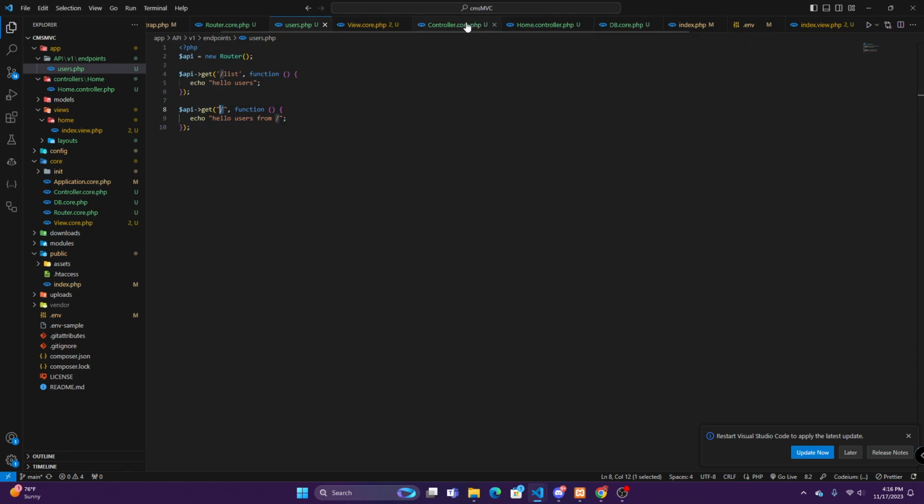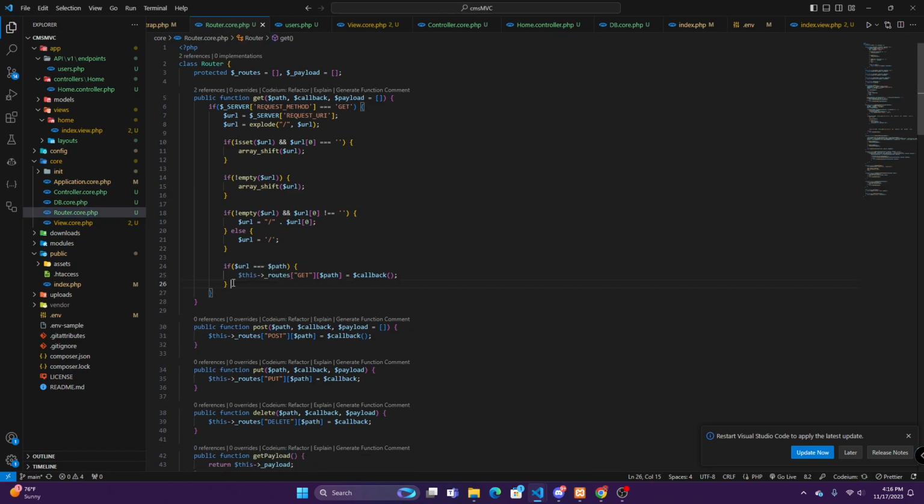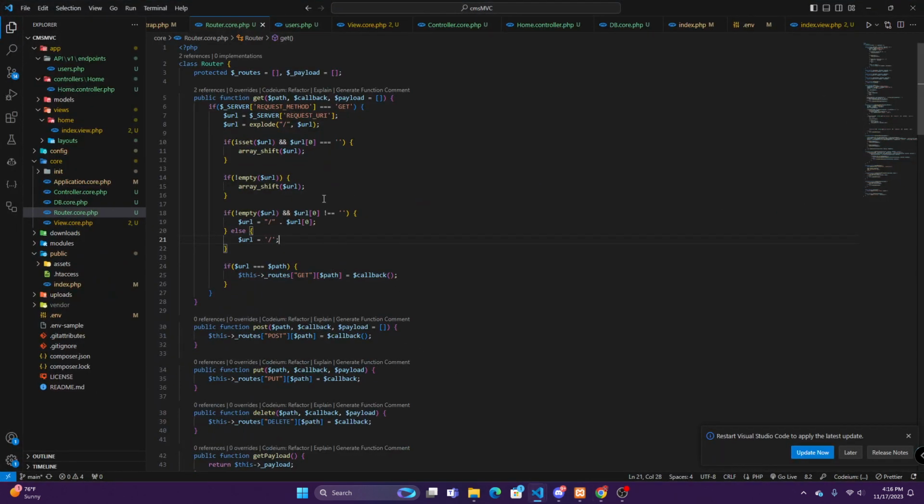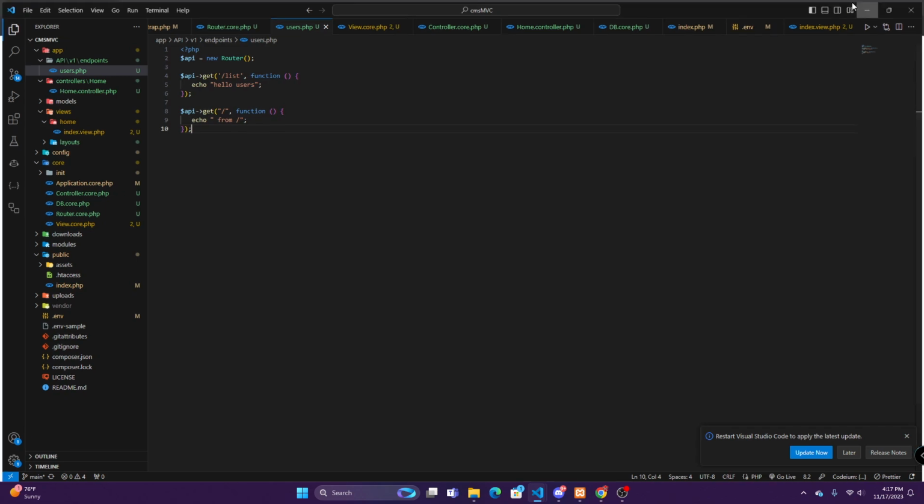As of right now, I don't have a way to fix that, but I'm going to eventually figure that out. So for now, we're not going to use this handle not found. Instead, we're just going to use this right here. Let's just double check to make sure that we're not getting that hello users from slash. Well, we shouldn't be, but let's just double check that real quick. Just say from slash, just to double check.